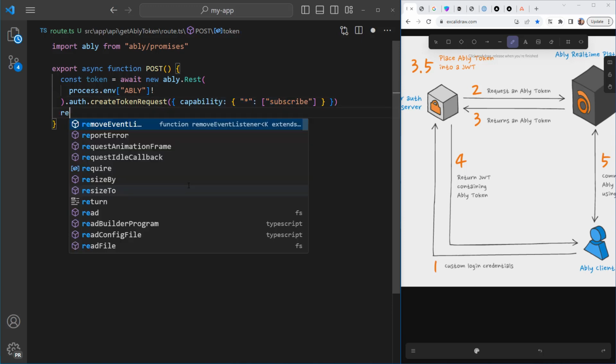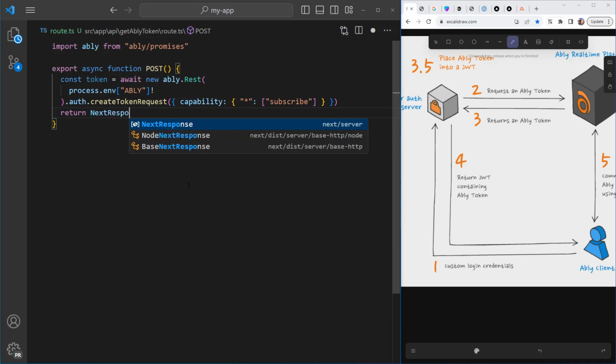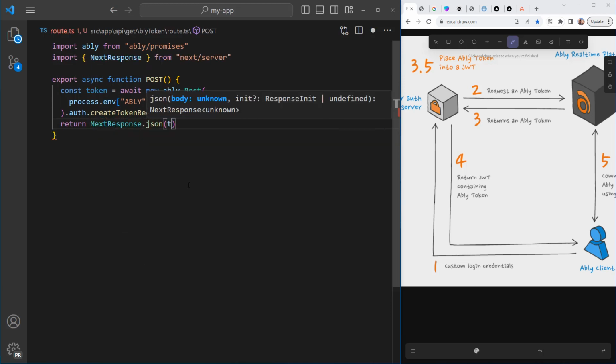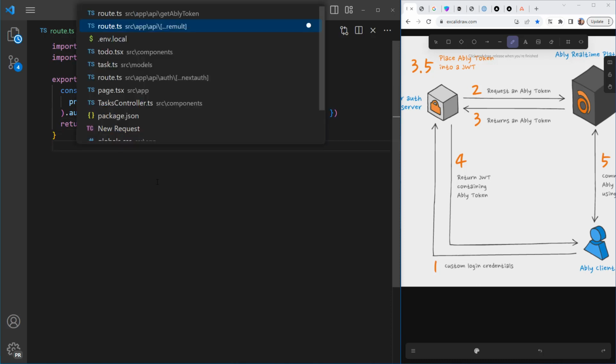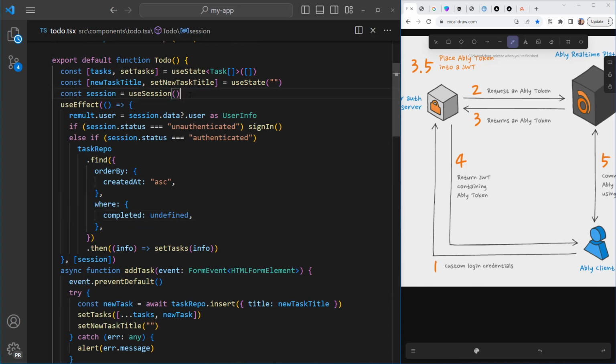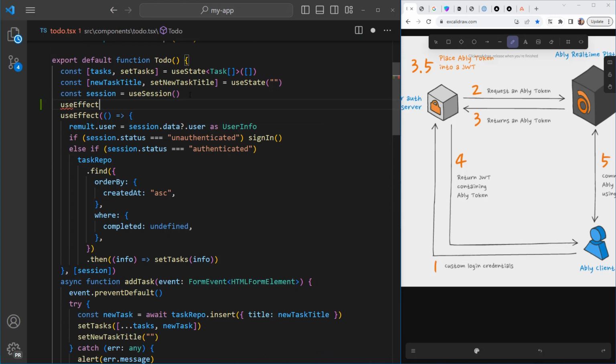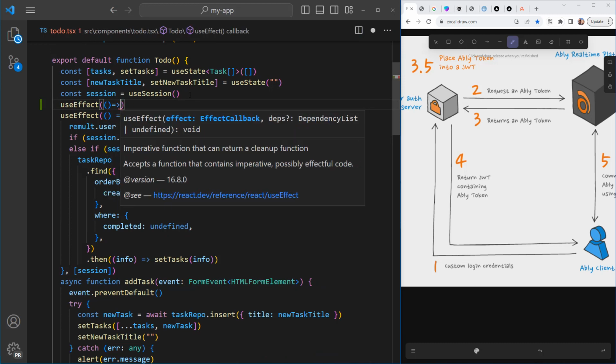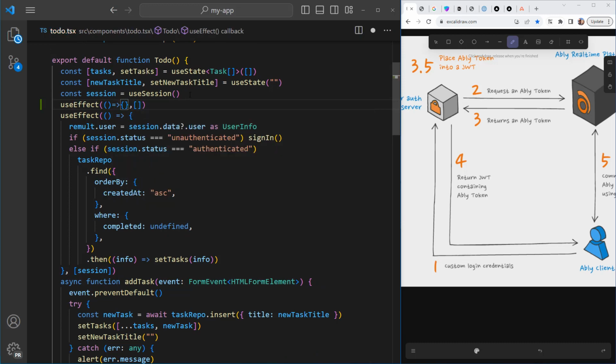And eventually I'm going to return NextResponse.json of token. Great. So now we have this route, /api/get-ably-token, and let's configure the front end to complete this process. So we're going to head over to our todo.tsx, and we're going to add another useEffect that we're actually going to need only once in the application.